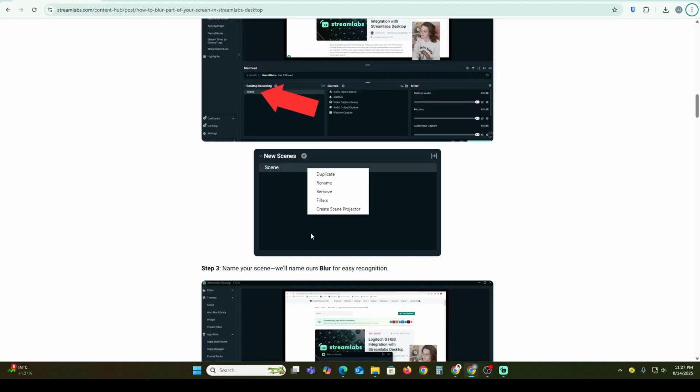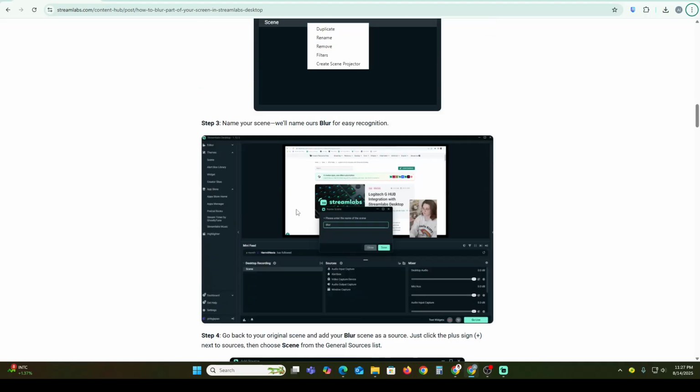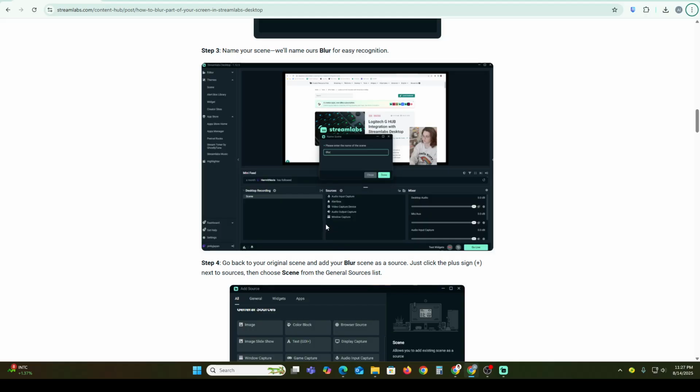In the Filters menu, click the plus button under Effect Filters, then choose Blur and give it a name like Background Blur. Then adjust the blur strength slider. Here you can see the slider, and the higher the value, the more blurred your background will be.